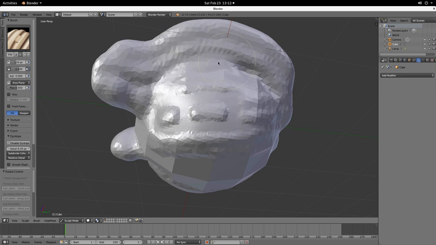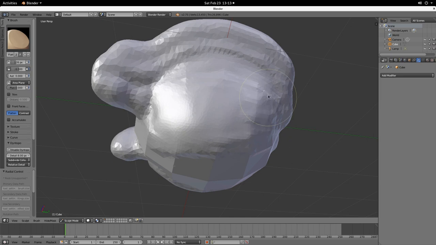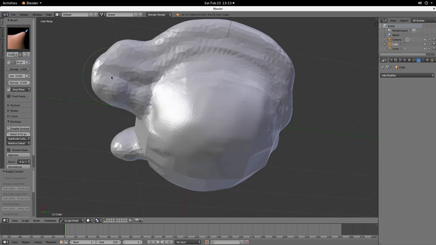It's about increasing or decreasing the contrast between the peaks and the valleys within the area that the brush covers. There's flatten, which is pretty intuitive. We'll flatten out any peaks or troughs that you've got kicking around in your thing. There's grab, where you can just grab a bit and move it.